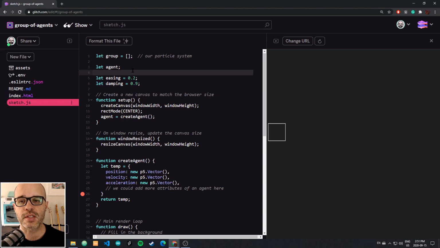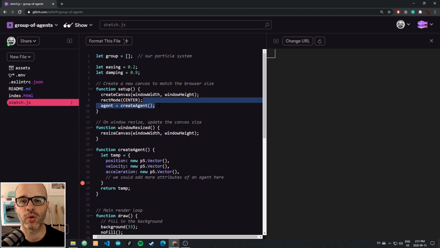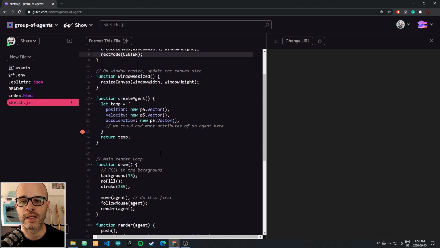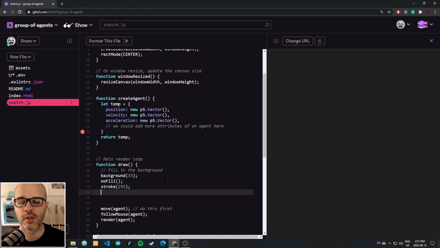And instead of having a single agent, this single variable, we're going to create agents over time. So first I'm going to delete this single variable. Don't need that guy anymore. Instead, for this example, we're going to create more objects over time in draw. And we're going to do that when the mouse is pressed.